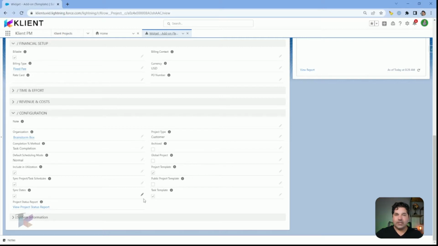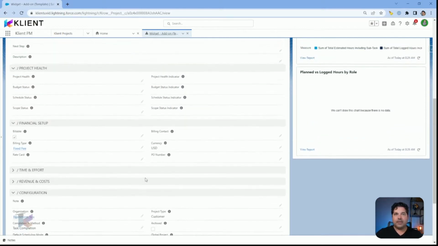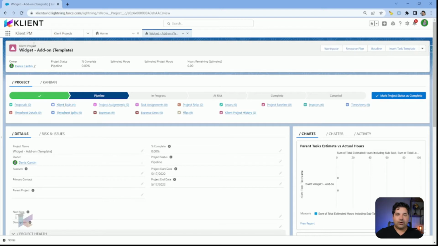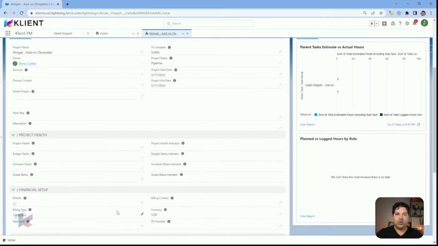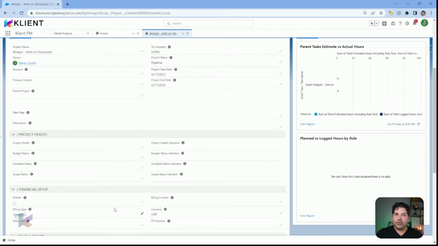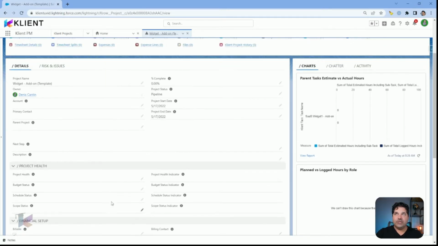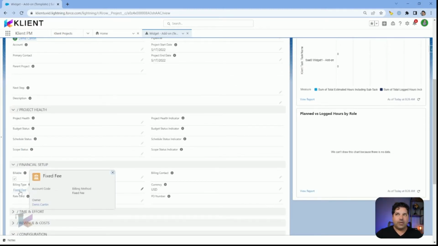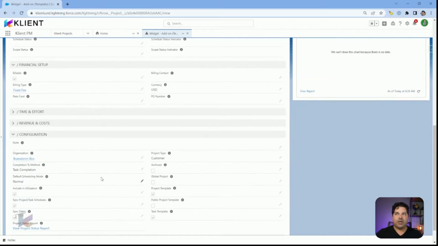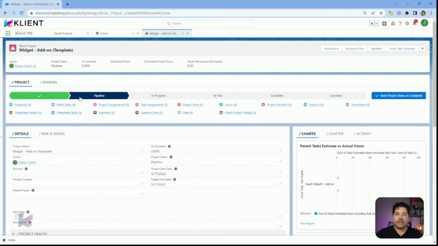Now, what does a project template allow you to do compared to a task template? The project template will allow you to create a new project starting from this project and using all of the project details and all of the information related to this project, including the assignee. So you could create a new project using this project template, right? And it would carry over information such as the billing type, if the project is billable, and so on and so forth. We'll do one example at the end.